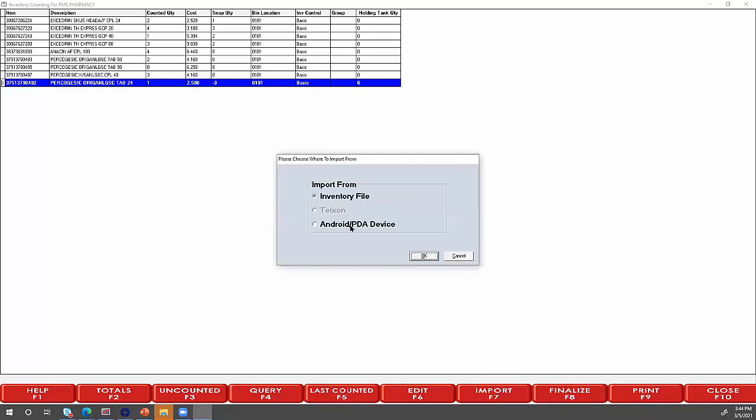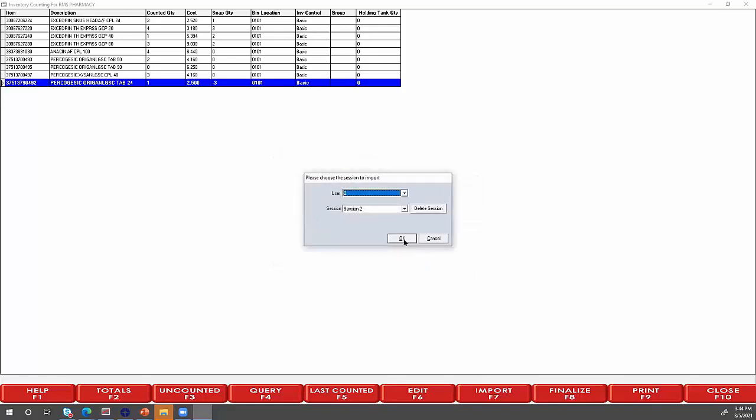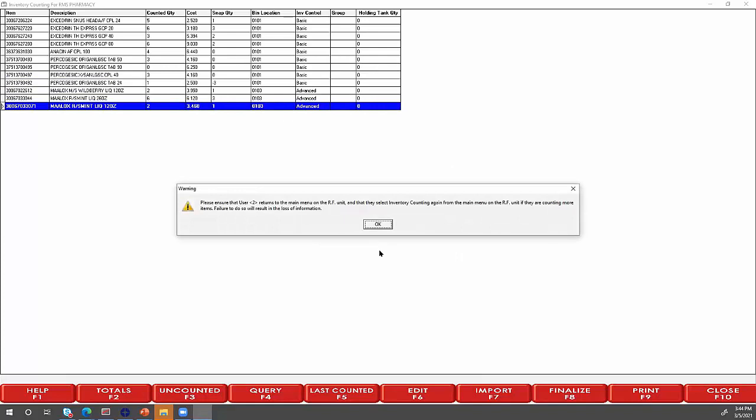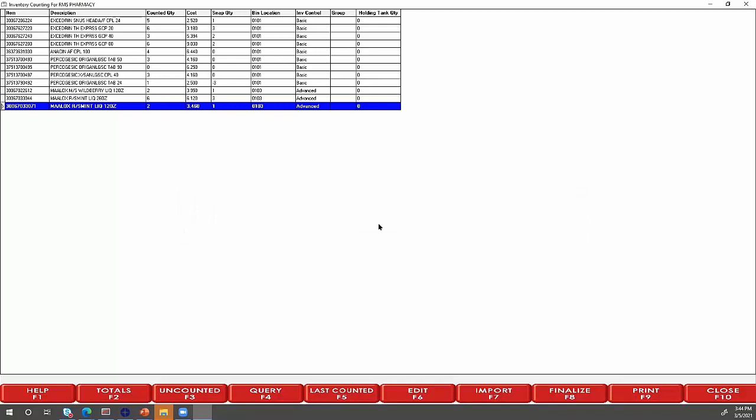Now let's bring in the second session. And so now it's added those things. It's always going to give me at the end of that a warning message reminding me that if I want to do more counting, I need to go back into inventory counting and do it before I finalize. Otherwise, I'm going to lose the information. That's all it's telling me: if you don't go back and count your complete count set before you finalize, then it's going to start zeroing things out.